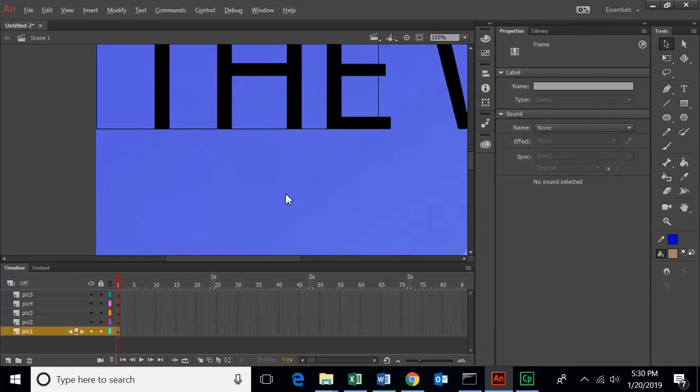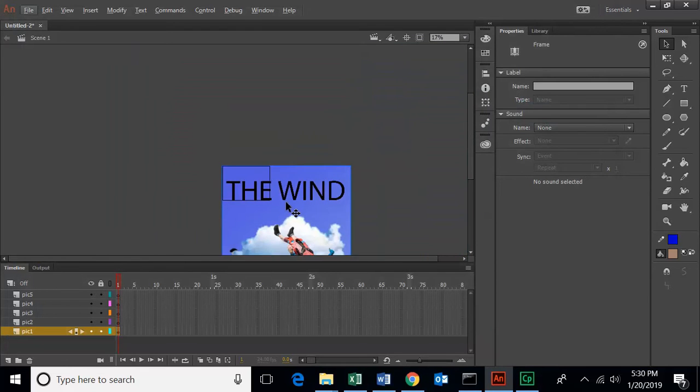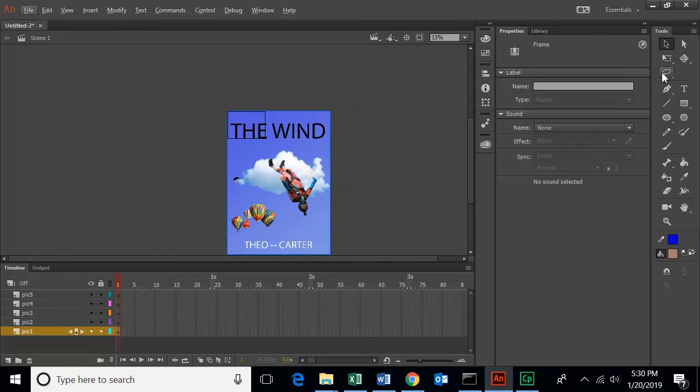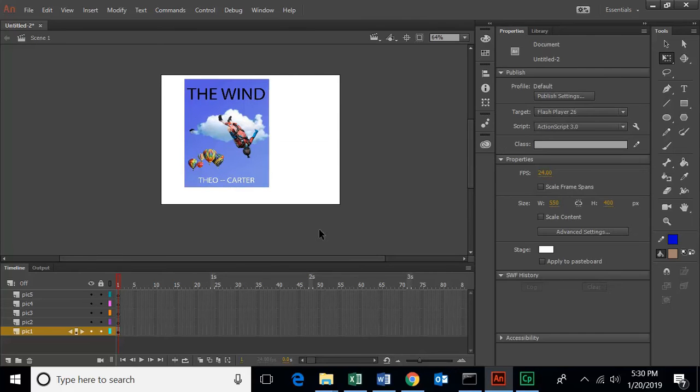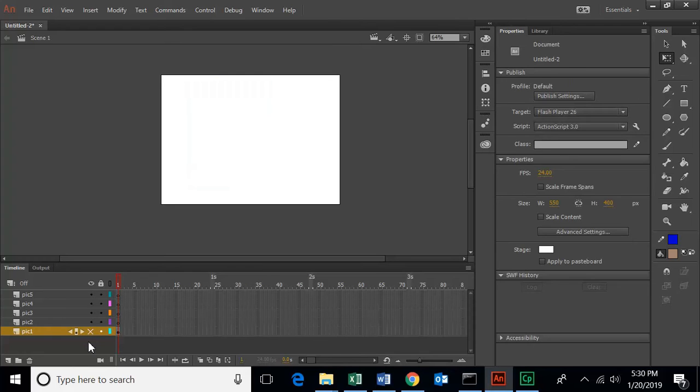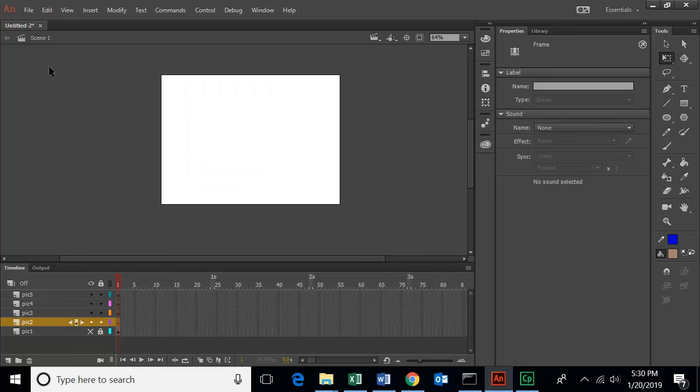As you see, the wind is way too big for my stage, so I'm going to resize it and put it like this. When I'm done with that, I will hide this one and lock it, and move on to the second one. You do the same for all 5.